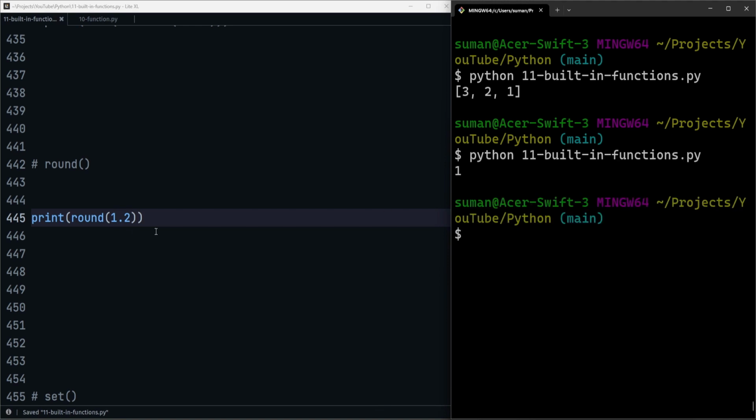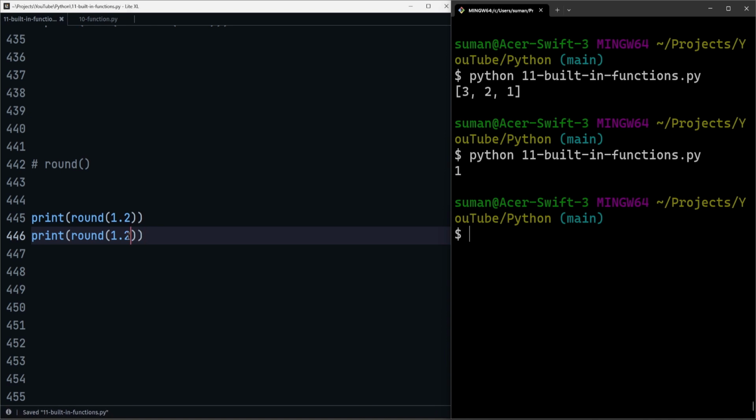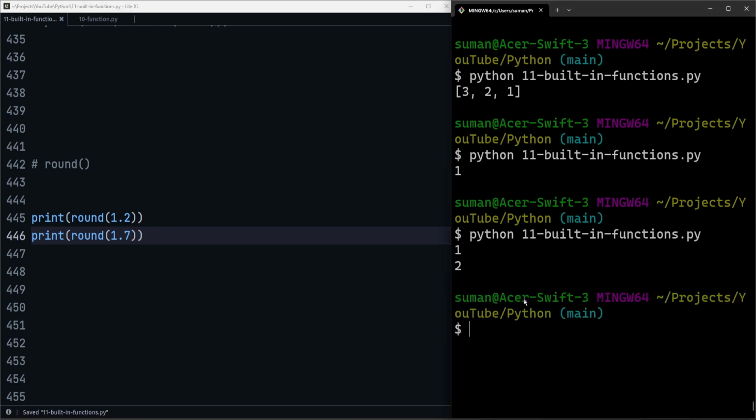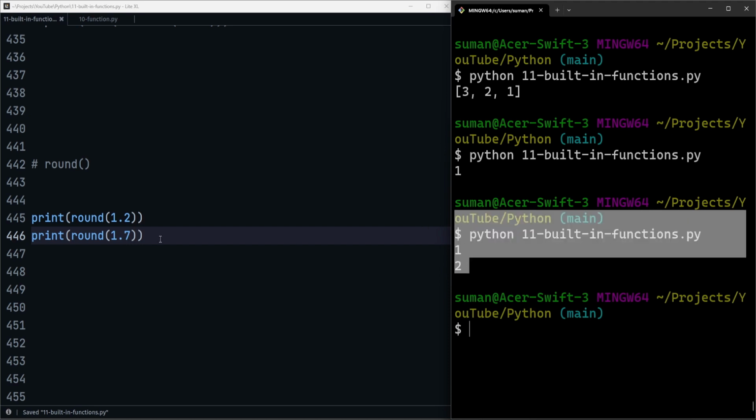But if you do something like 1.7, what is the nearest number? It's not 1, it's 2. So similarly, it will go to 2. So it's just rounding off a number. This will become more useful when you're using some mathematical terms and you want to go to the nearest integer, right? Then this round function will become useful.